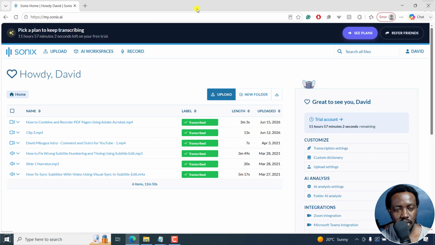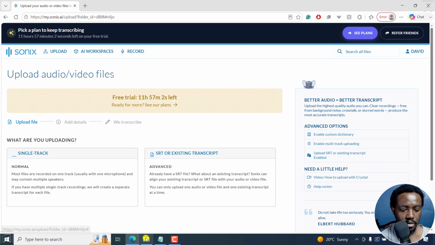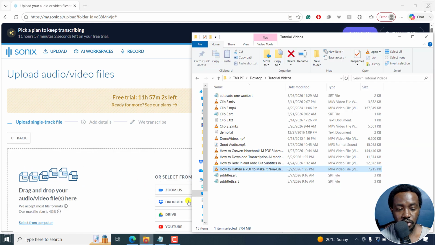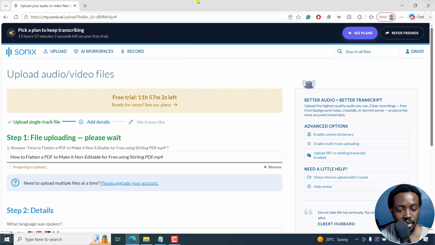Once I sign in, this is the dashboard that I land on, and you can see the files that I've worked on in the recent past. Now, I'm going to click on upload because I want to upload a file. I'll select single track right here because I want to use Sonix to automatically transcribe, and then drag and drop my file right there. It's uploading, and you can see it's uploaded right there.